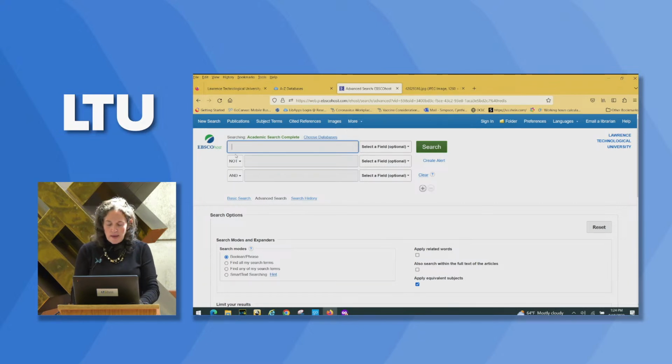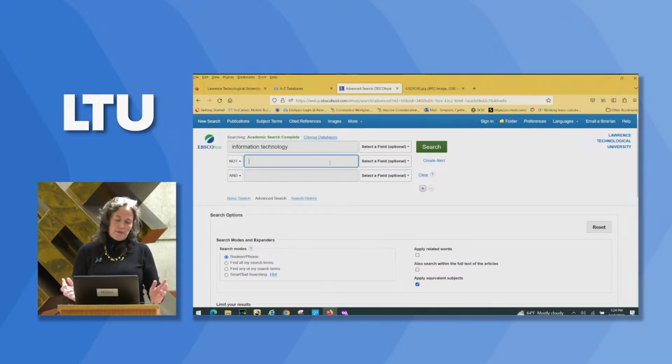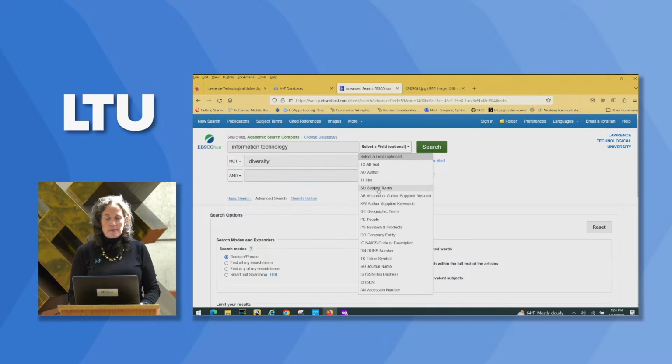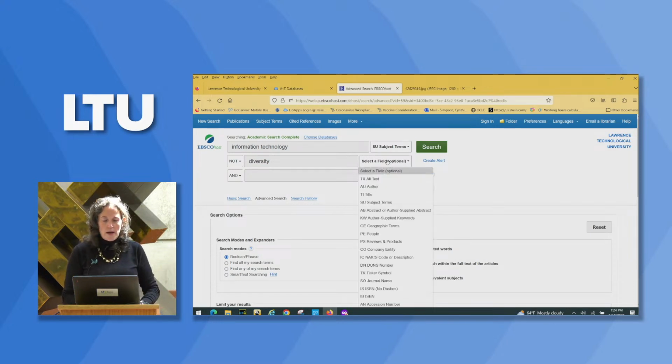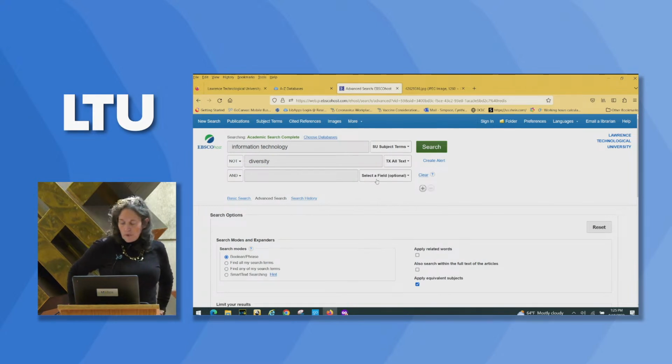So on this one, again, I stuck with information technology, and then I thought I would try diversity. And with this search, information technology, instead of just putting it in this way or adding my quotes, I'm going to try searching by a subject term. So that means I want all the articles returned to me to be about information technology. And then I tried an all text search for diversity, and that means that anywhere in the text of that article, you're going to find the word diversity. So let's see what happens with that.